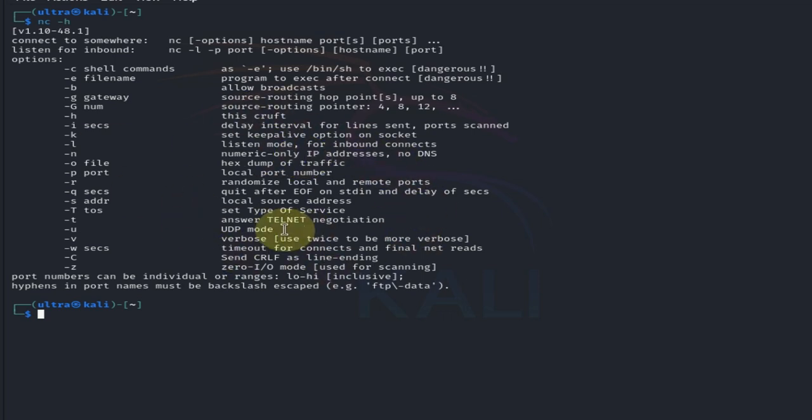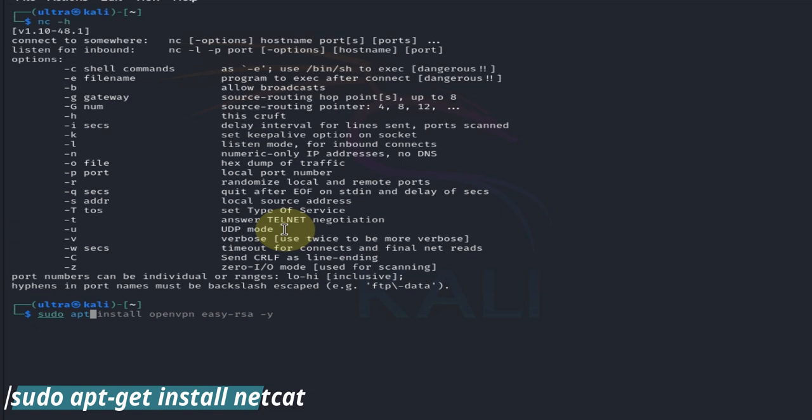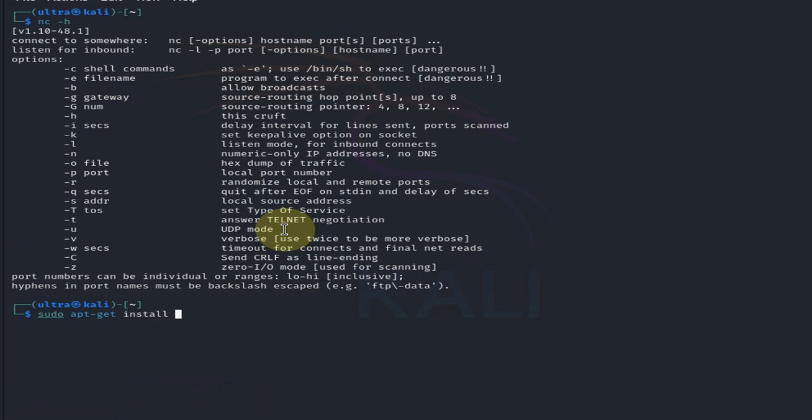If not, you can simply install Netcat using sudo apt-get install netcat. However, I do have Netcat installed on my system, so I won't be running this command.